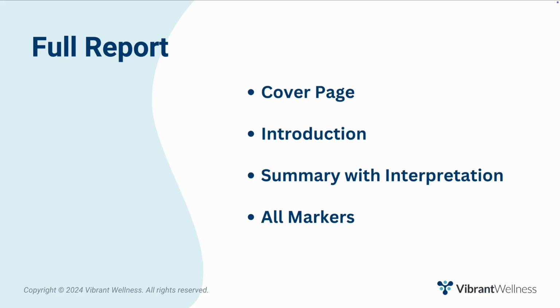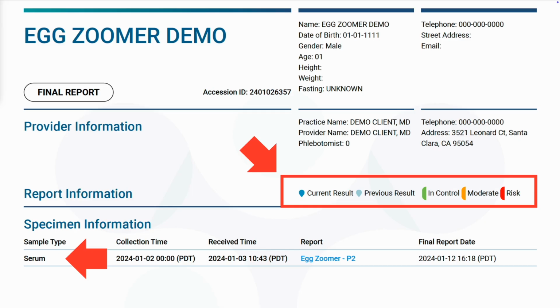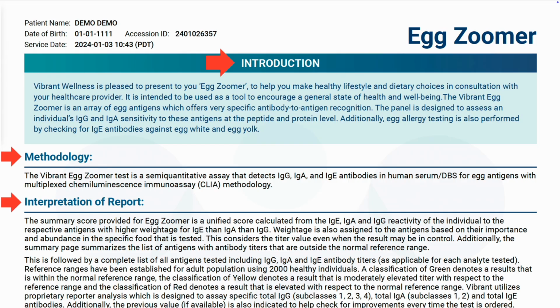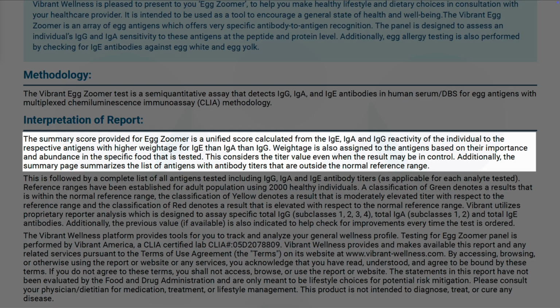Let's start with a quick overview. The egg zoomer sample report includes a cover page, introduction, summary with interpretation, and lists all markers. The cover page identifies the sample type and includes the results interpretation key. The introduction page is where you can find the methodology and interpretation of report, and I highly recommend reading this page, especially the part where it explains how the egg zoomer summary score is calculated, using a unified score calculated from the IgE, IgA, and IgG reactivity to the respective antigens, with higher weightage for IgE than IgA than IgG.